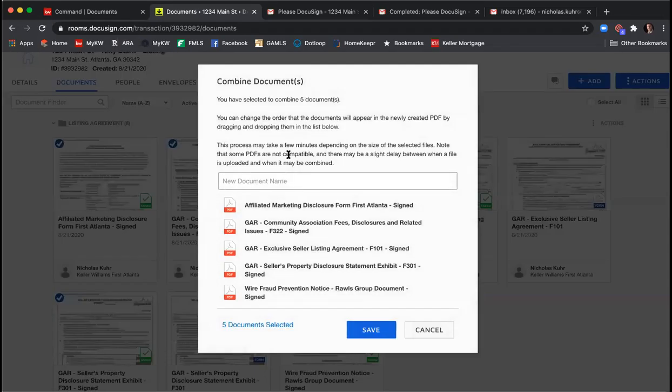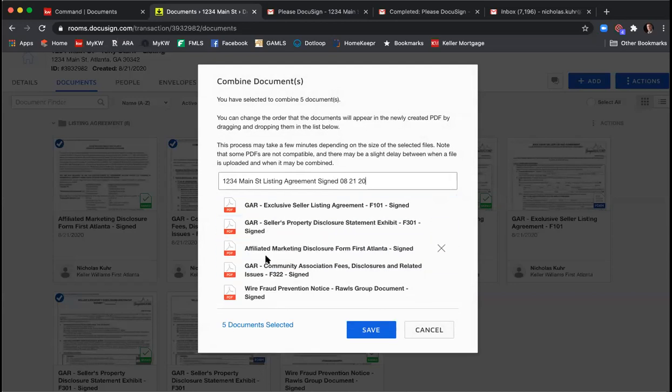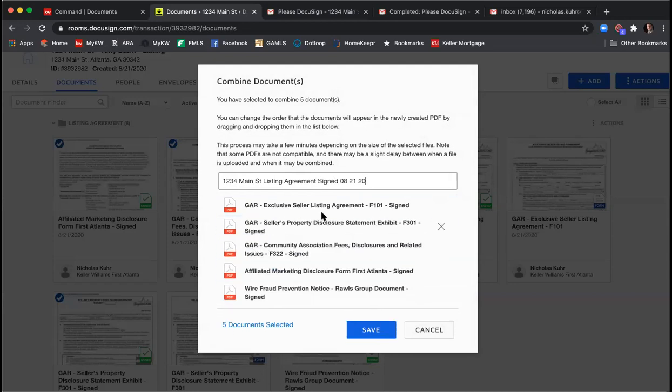Now I can give this document a name. I can do 1234 Main Street listing agreement signed 08/21/20. Then you can click on the name of the document and drag it into the position you want, because we want to make sure things are in the right order. So we have listing agreement, SPD, CAD, affiliated marketing, wire fraud. And then click save.